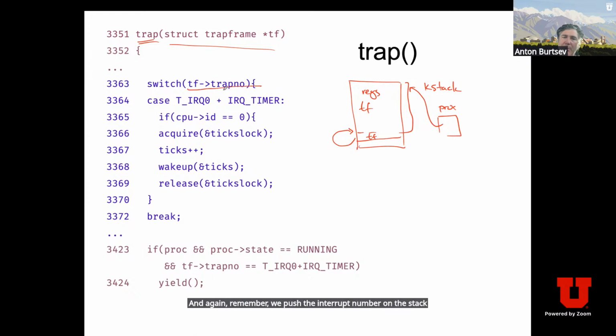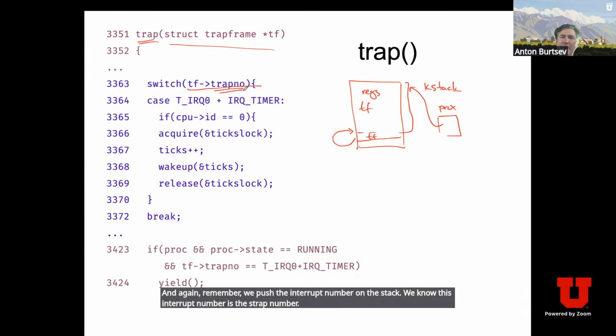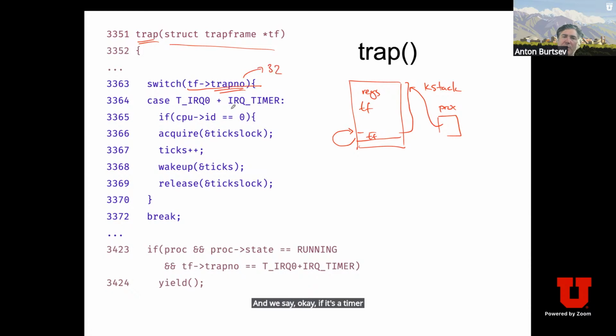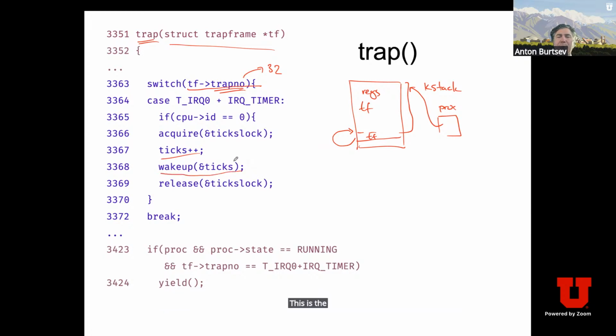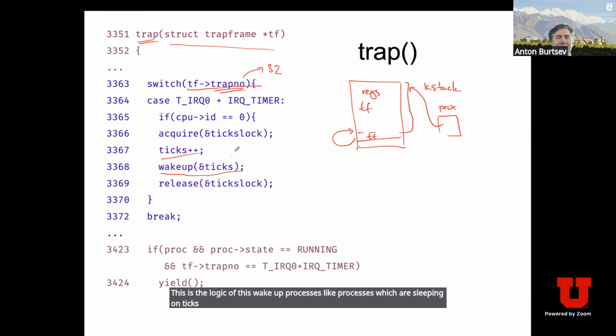We know this interrupt number is the trap number, and we say, okay, if it's a timer, which in x86 is 32, then we increment the number of ticks, meaning the system maintains how many times it was interrupted. This is the logic of waking up processes which are sleeping on ticks. In x86, the granularity of a sleep is essentially one timer interrupt, so probably 10 milliseconds or 100 milliseconds. I think that's when you wake up everyone who is sleeping. We'll look at it later.